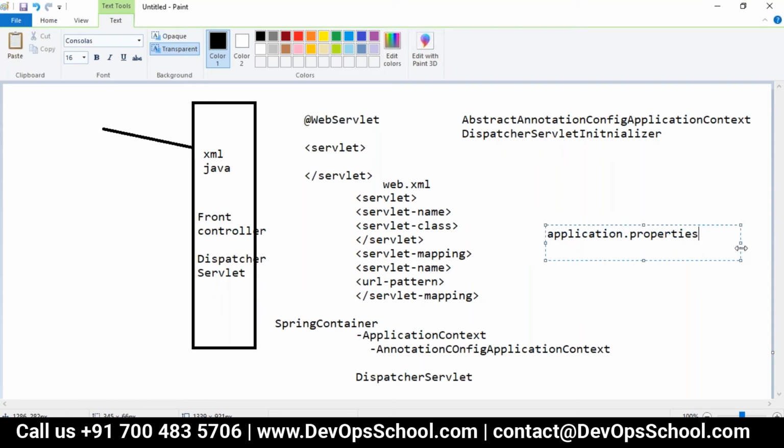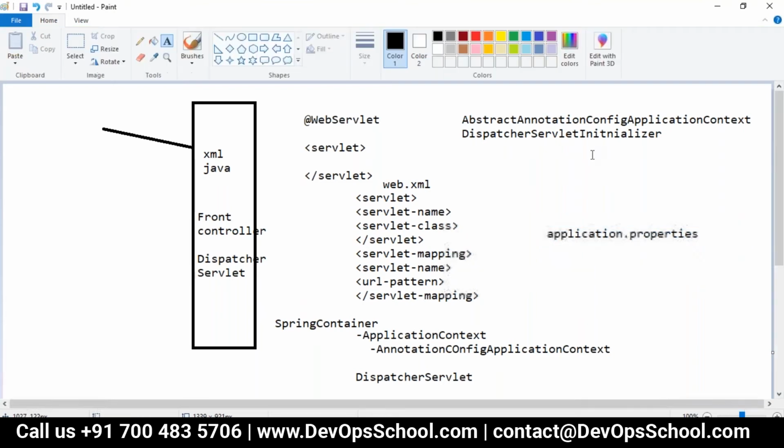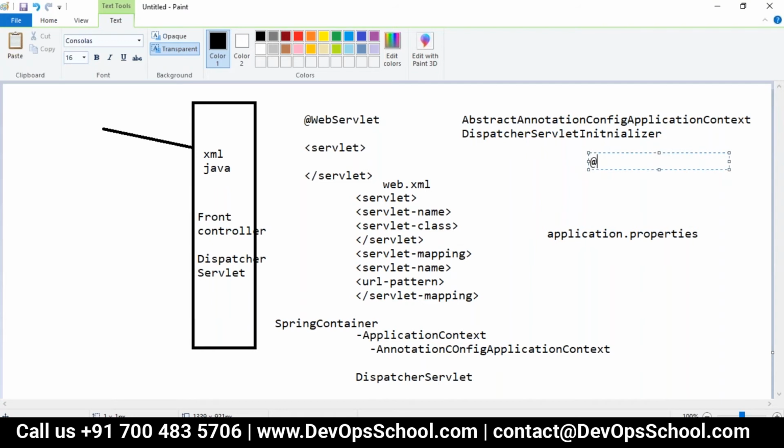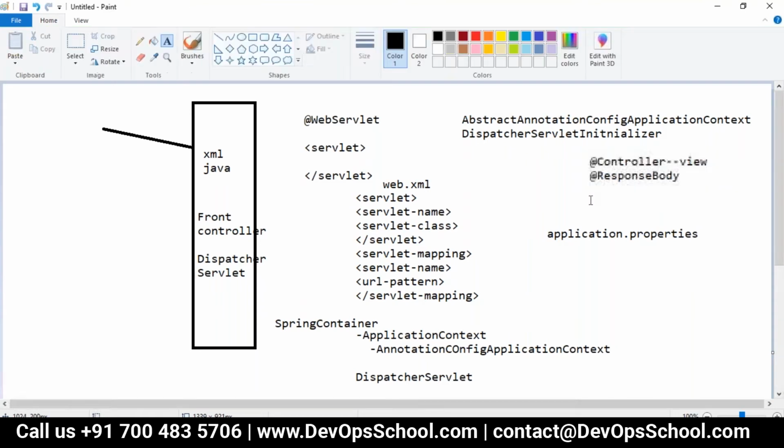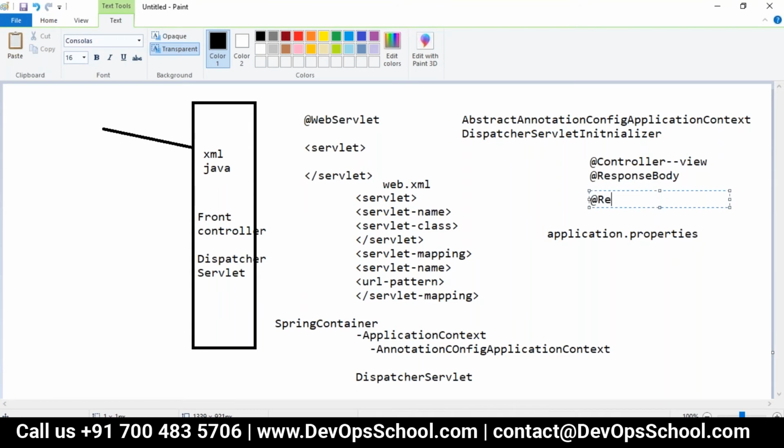Whenever you write your code with the annotation called controller, it will look for a view. If you don't want to look for the view, and you want to give only data, you go with response body. In this case, the controller will look for the response body, not a view. Instead of writing these two, we can write it with only one annotation, which is called REST controller.